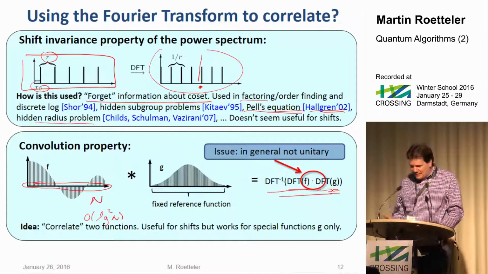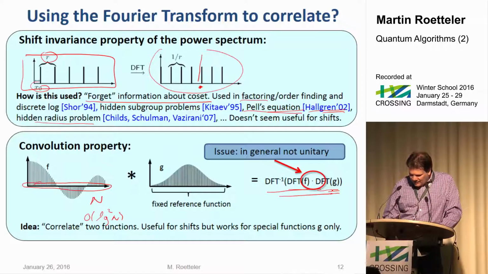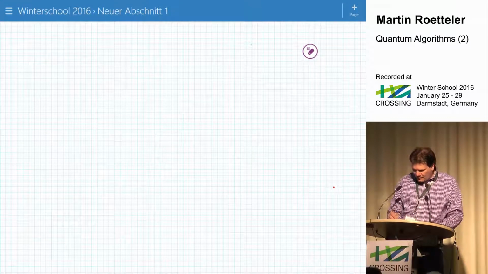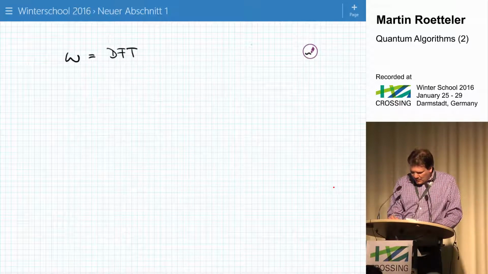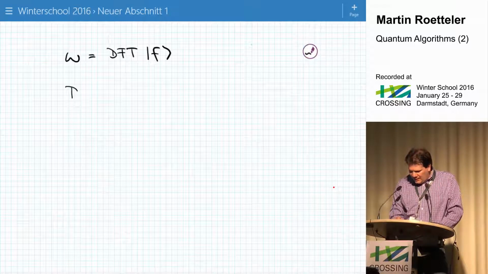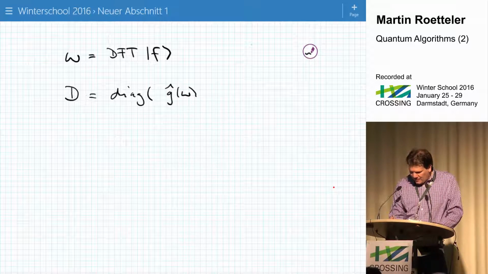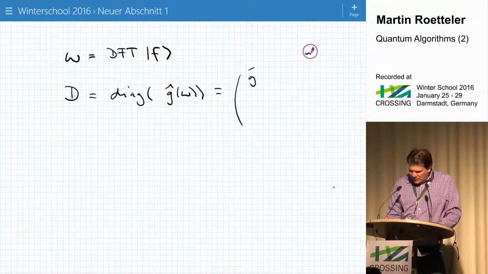Correct. So the answer was, it is unitary if this spectrum here, the DFT of G, consists of just phases, right? Because if it's just phases, then I can compute the convolution of a vector. Let's call W the DFT of f, let's call it state f. And let's call D the operator that's just the diagonal of all the Fourier coefficients of G. So it's a diagonal matrix that has here a G hat of 0 and so on, G hat of 2 to the n minus 1.